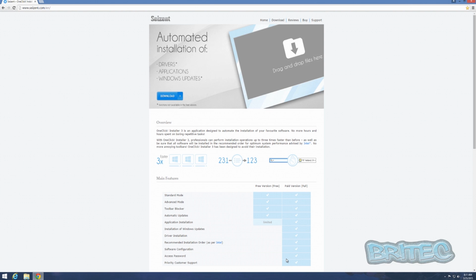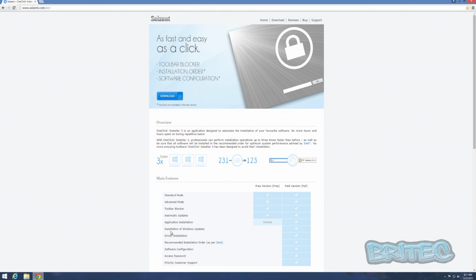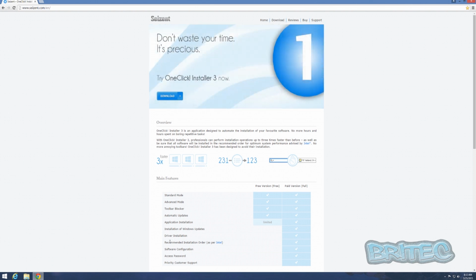Now, if you do work in a professional industry like PC repair or something like that, then the paid version is probably the way to go. There are some limitations and restrictions on the free version, but if you've got the paid version, you can see here it's going to allow installation of Windows updates and driver updates. Now, this is going to be all your audio, graphics, LAN drivers and stuff like that as well. Recommended installation order, software configuration, access password, and also priority customer support if you've got the paid version, okay?